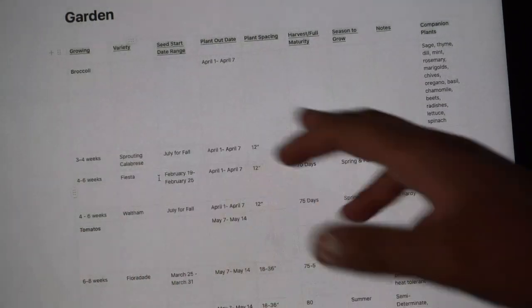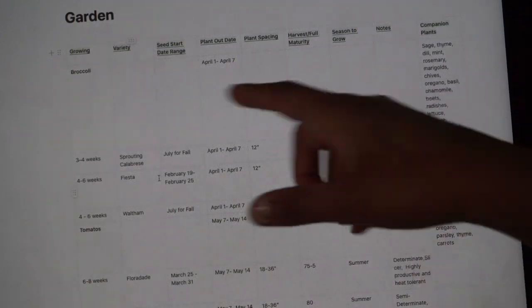With Fiesta, I'm growing that one in spring because it may get hot quicker than the weather predicts. But Fiesta is really good. It tolerates hot and cold. It tolerates both, but it tolerates hot better than the Sprout and Calabres and Waltham, from what I understand. So I'm going to grow that one in spring.